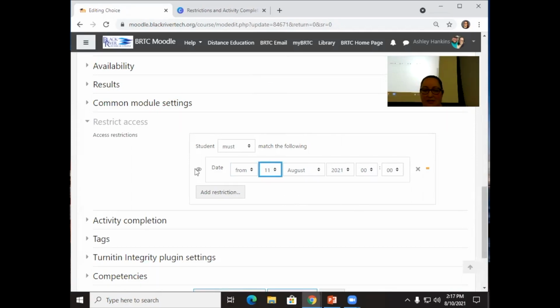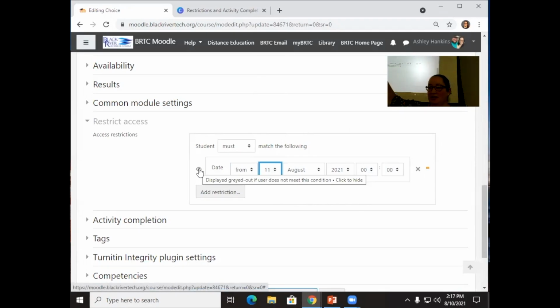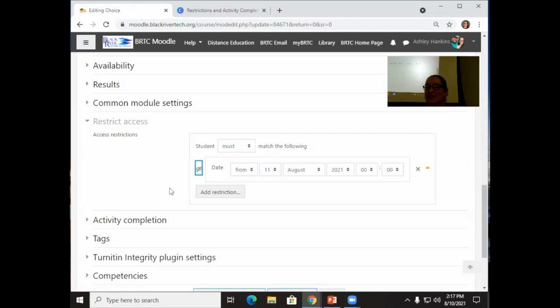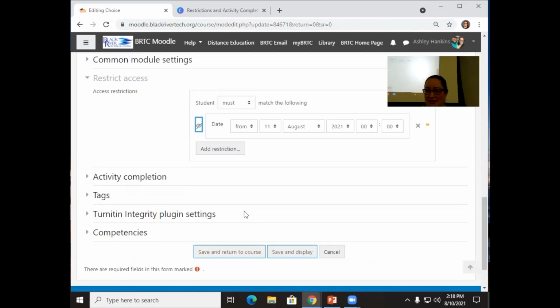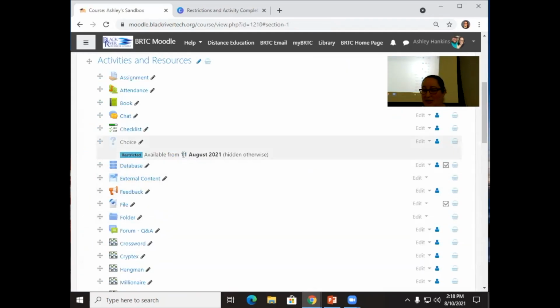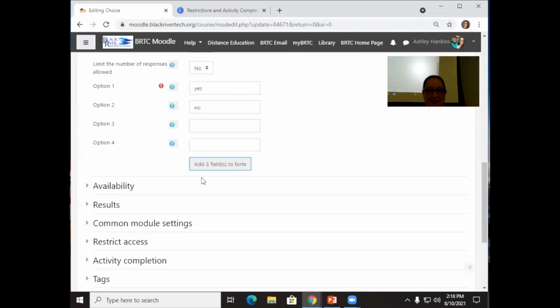Right. Now, this is also a feature that not everybody knows about. So if that little eyeball is open, that means that they can see that there is an activity. They see the name of the activity and they see the words, you cannot see this activity until August 11th at midnight. If this is hidden, if the eyeball is closed, they can't see it at all. They have no idea that it is there. That is the difference in those two things. It's going to look the same on your end because on your end, it's going to show you that it's available until this date, right? I mean, and it's a tiny bit different, but it's roughly the same.